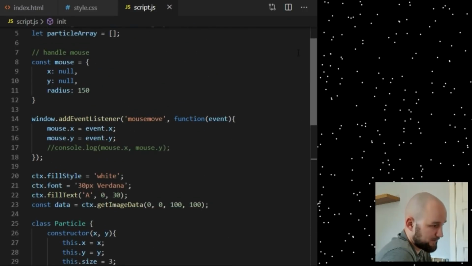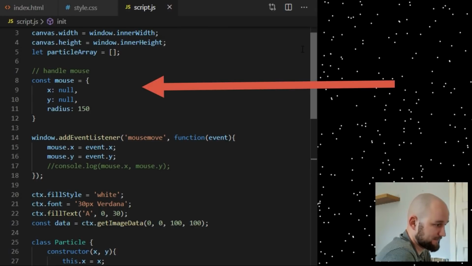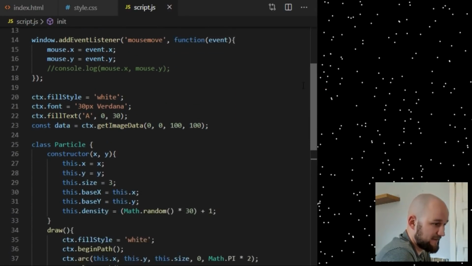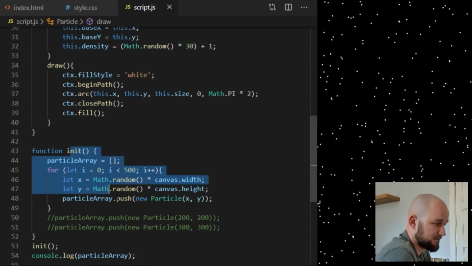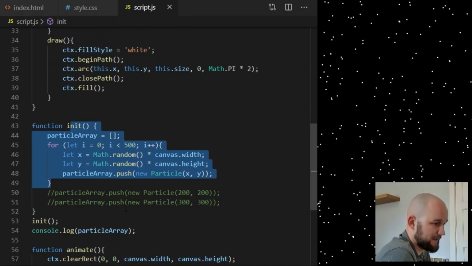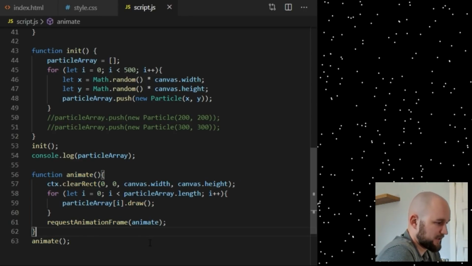First we declare global variables, then create an object to store mouse coordinates. Then on line 25 we create a blueprint that will be used to create particles. Function init on line 43 will use that blueprint to fill the particles array with particle objects. And lastly, we created the animation loop on line 56, which is running over and over and redrawing our canvas for every frame. Even though it looks static now, we are actually drawing the same thing over and over. Let's make it move now.